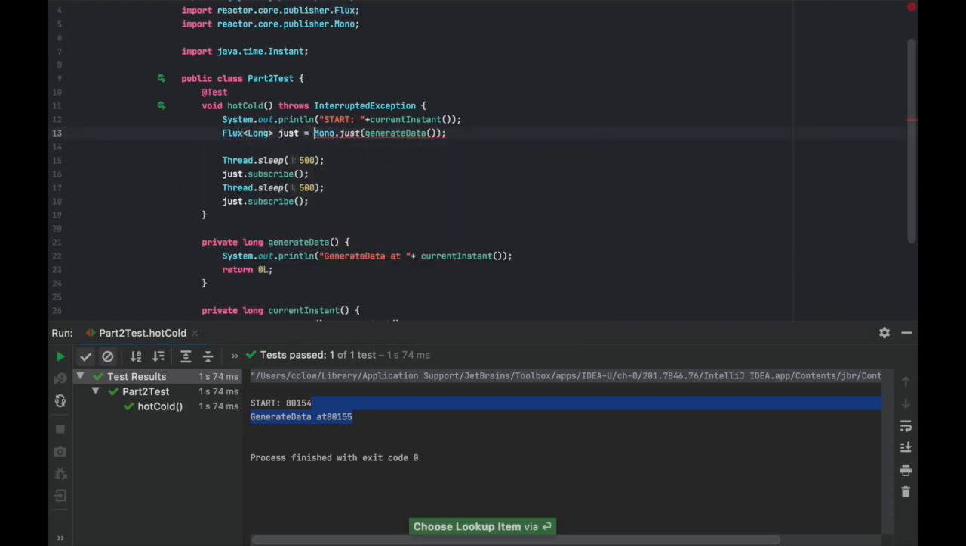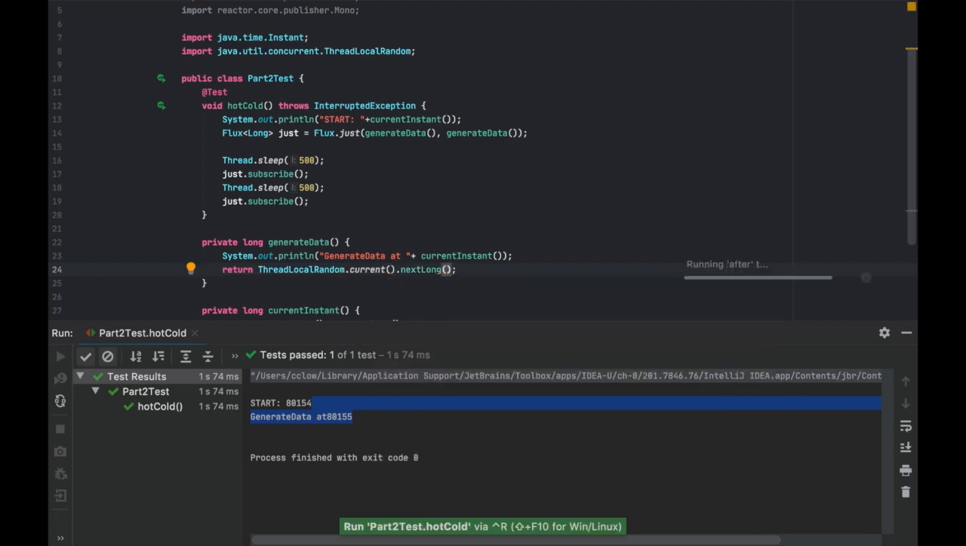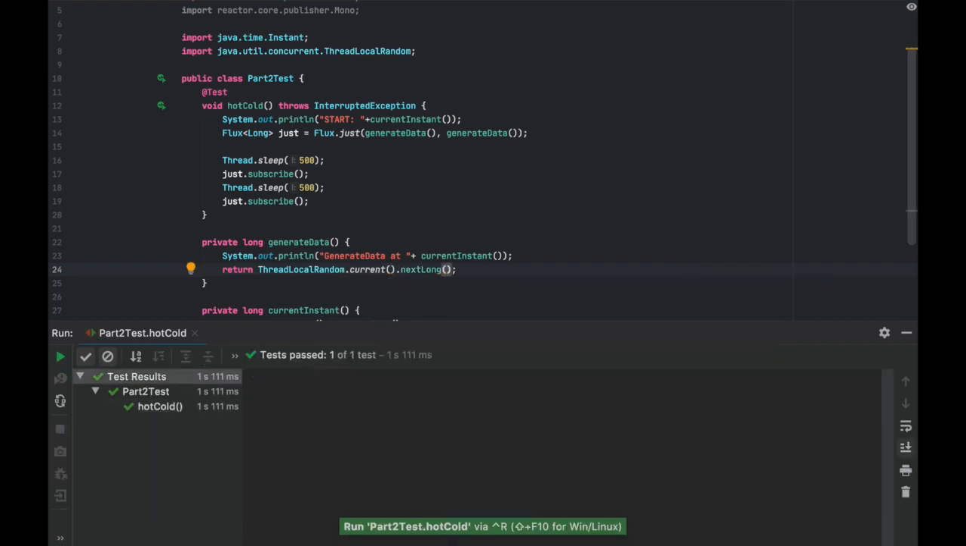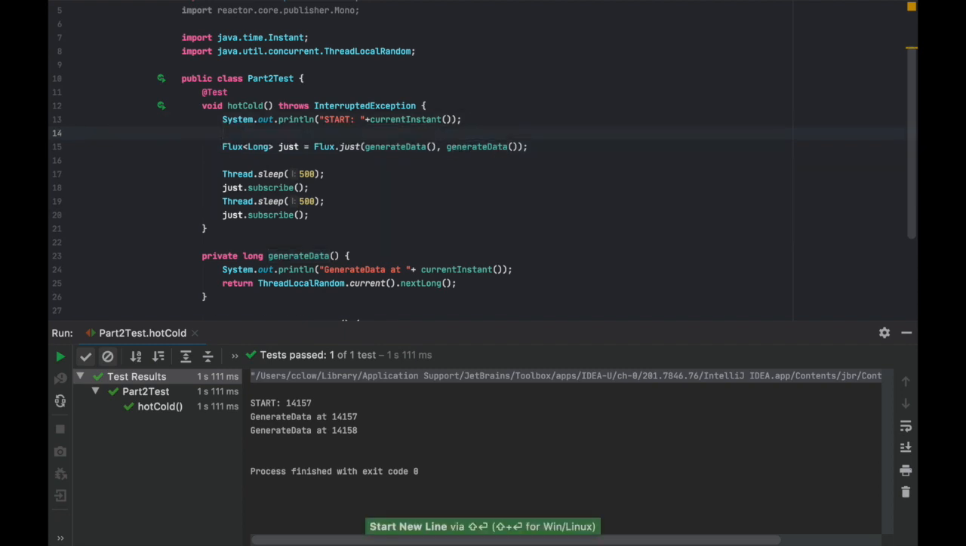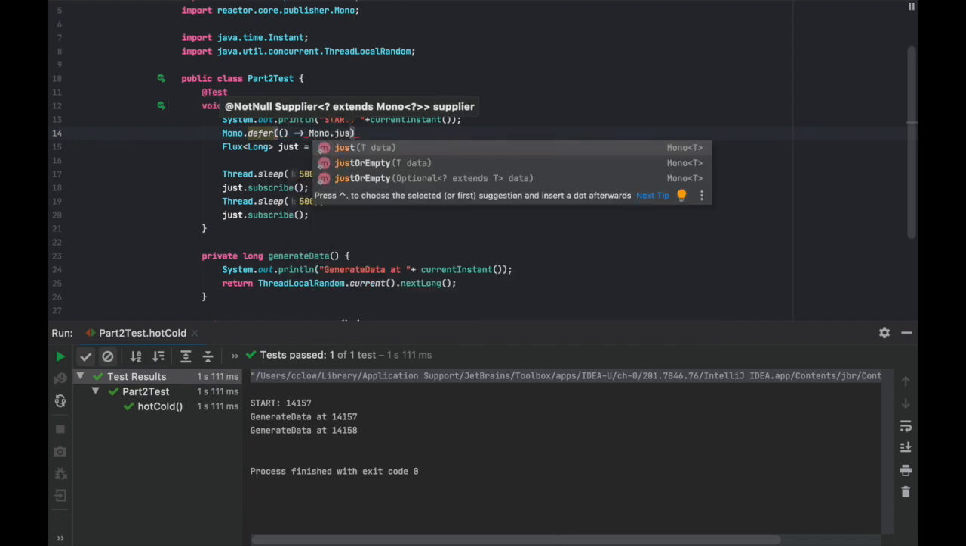Let's now use Flux instead of Mono and see what happens. Running the test again, we can see that in Flux.just, the data is generated at creation time just like Mono.just. The simplest way to convert a hot publisher to a cold one is to use the defer method.